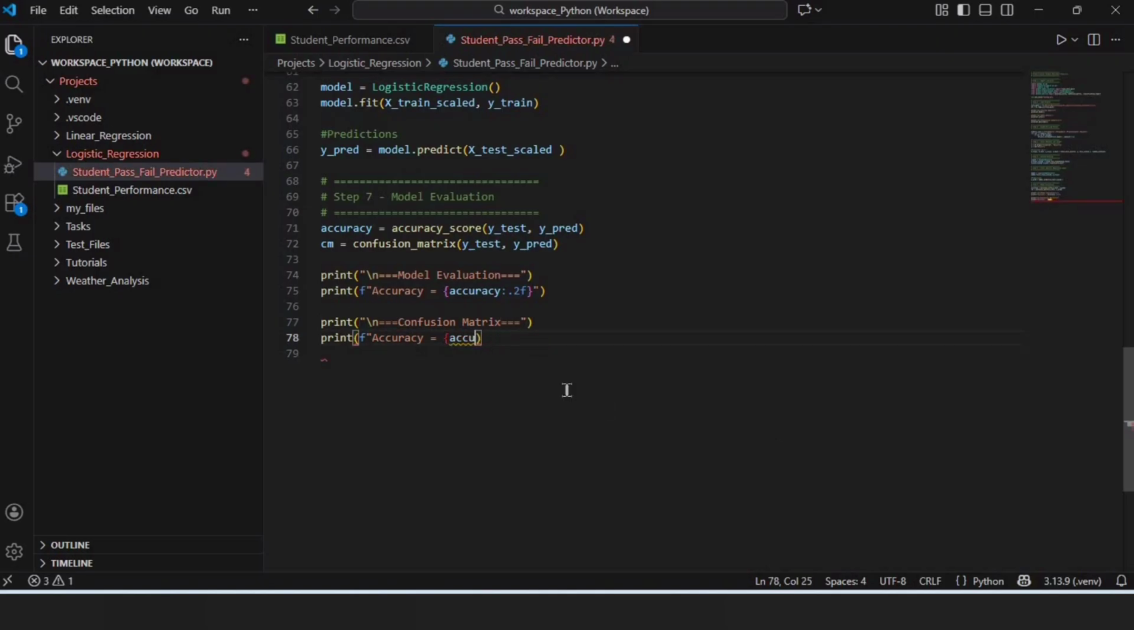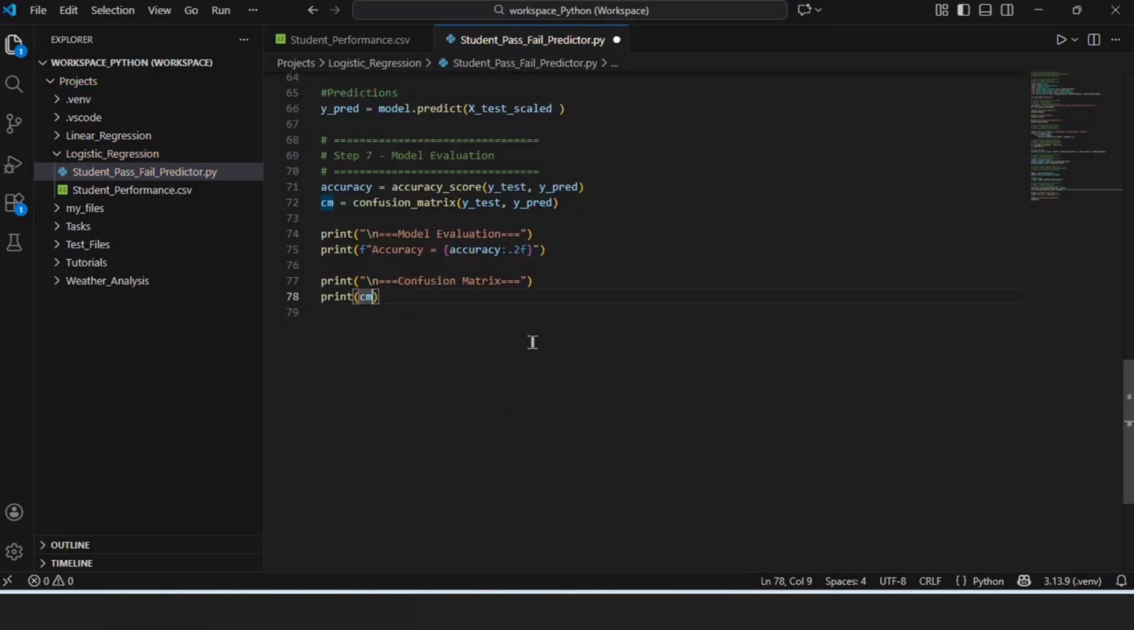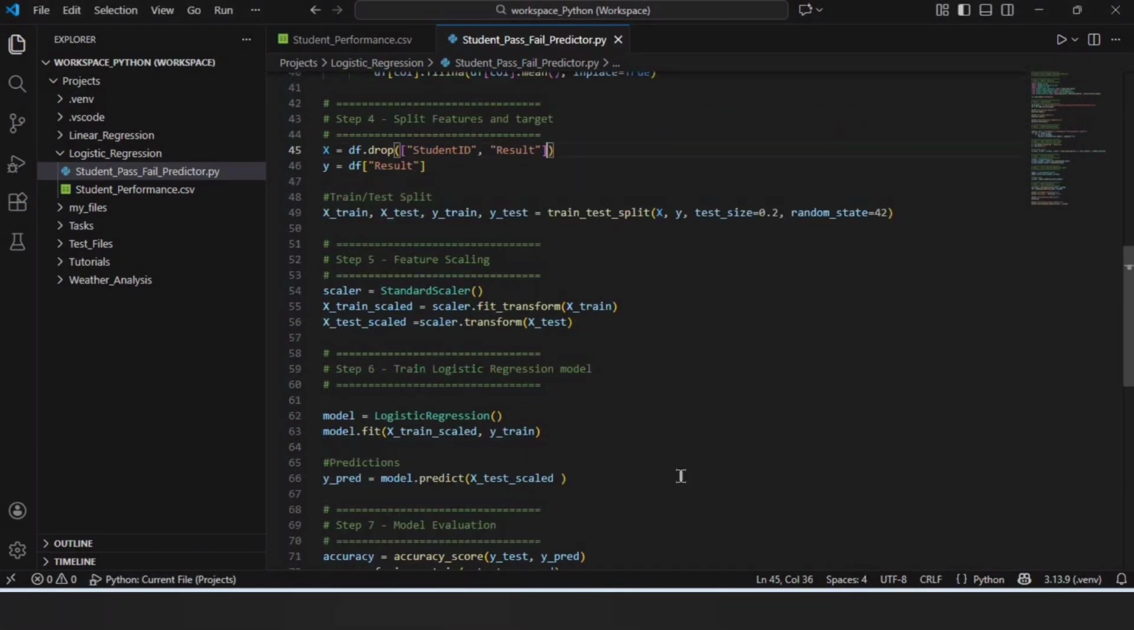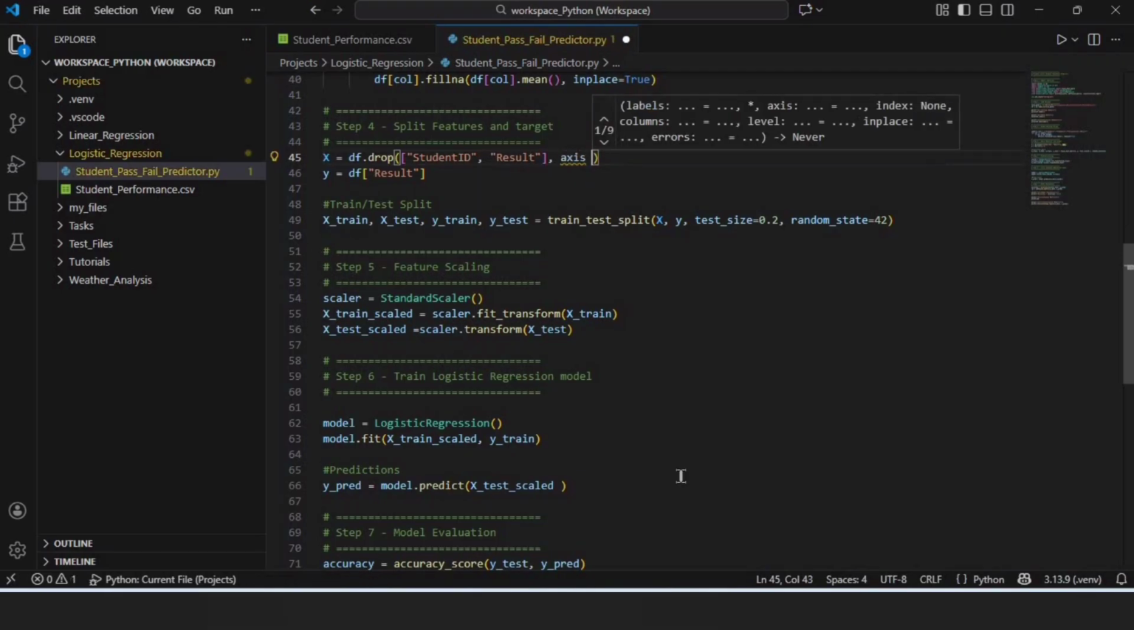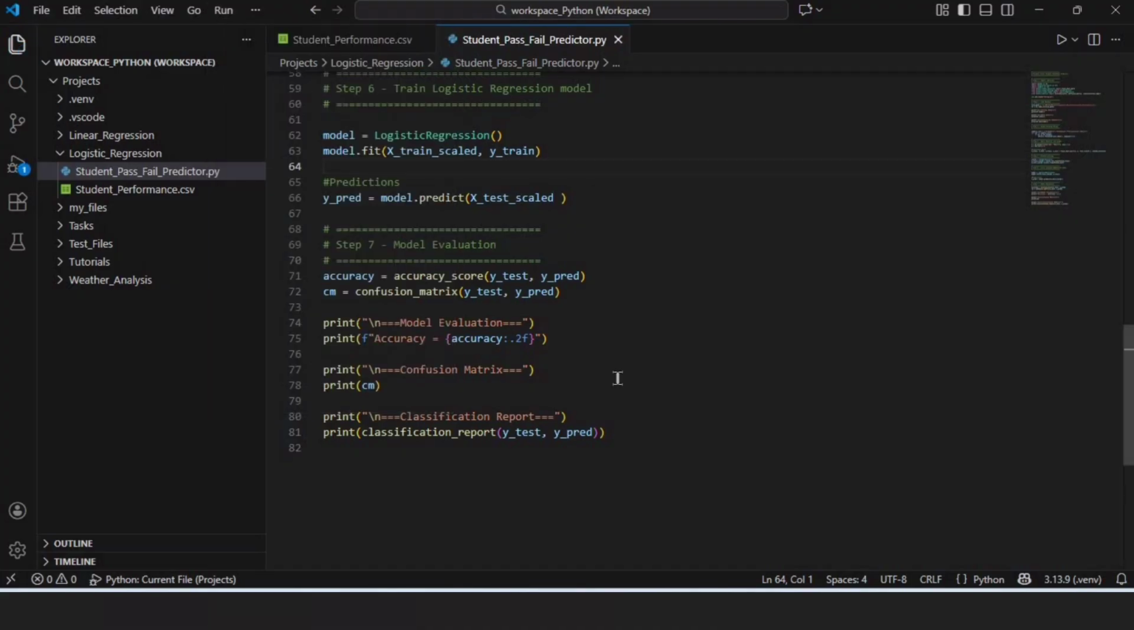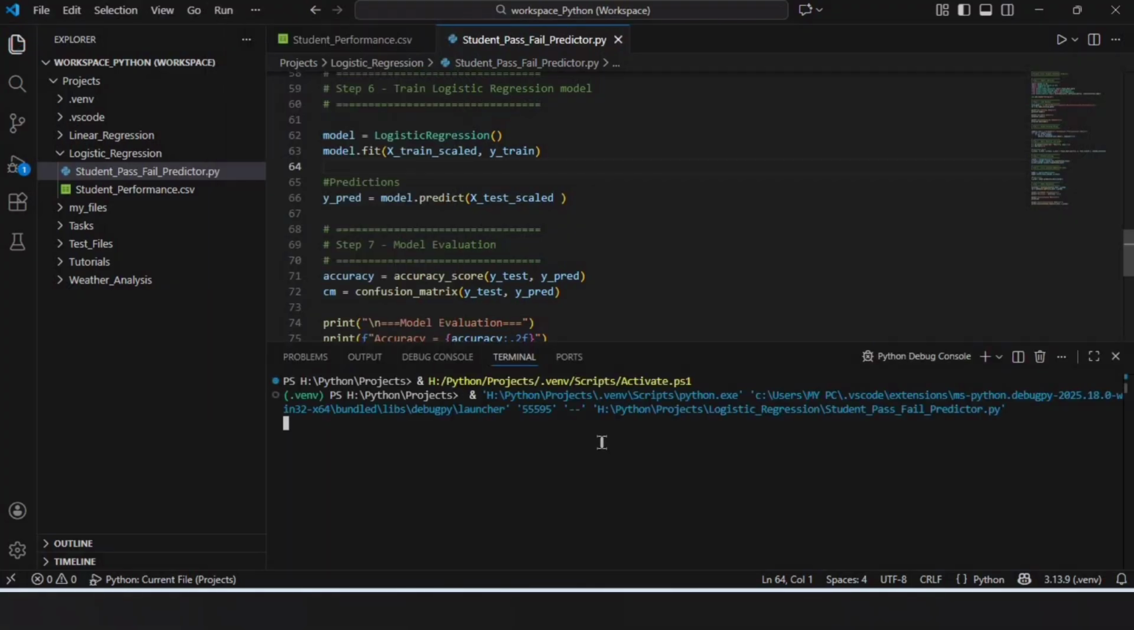I will remove this entirely and print CM, and finally we will be printing the classification report as well, and this will show the detailed metrics like precision, recall and F1 score for each class. So I will be simply writing here classification report. Inside of the parentheses I will be calling the same two arguments y_test and y_pred here. And here I will make a simple addition, axis is equal to 1, so that the changes are applied column wise. And now let's run this program in order to test the model evaluation.